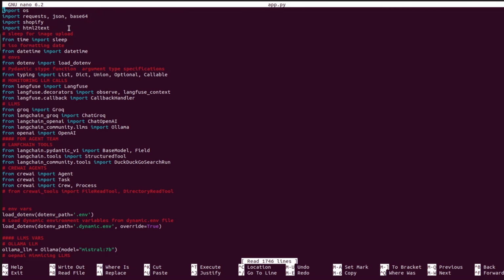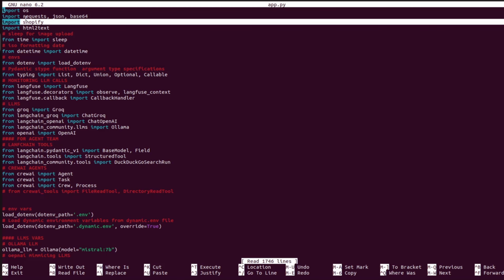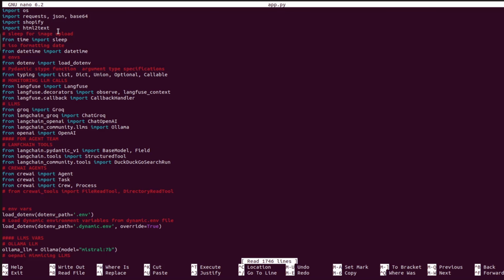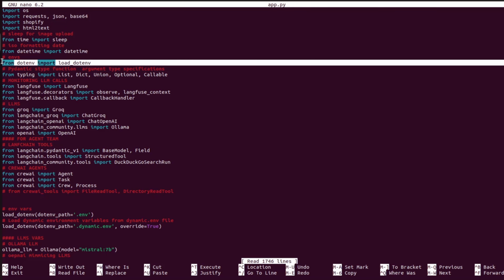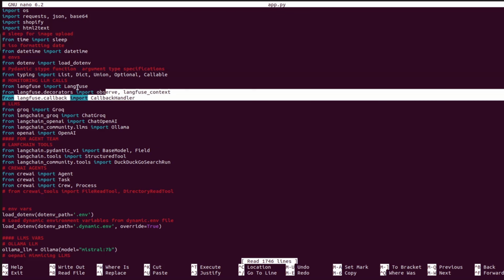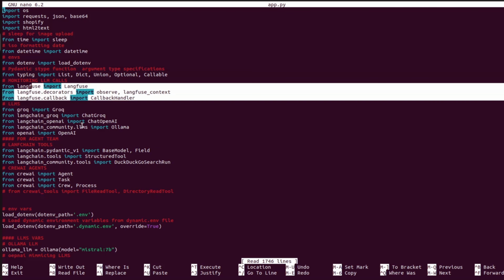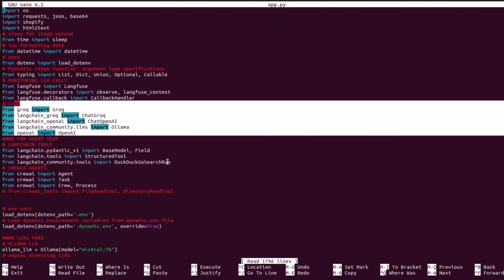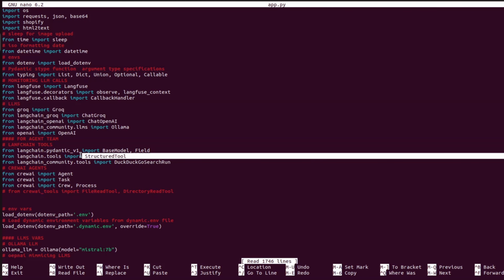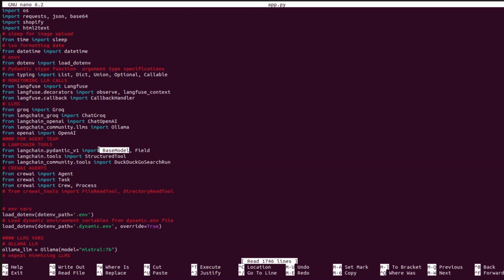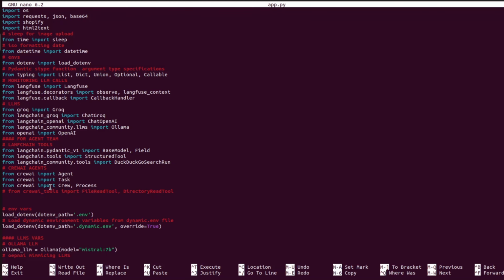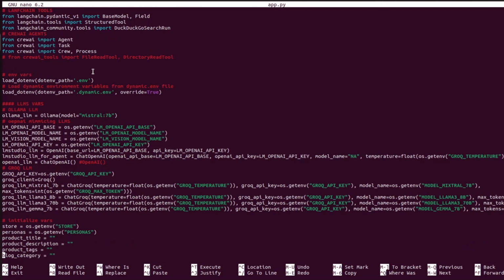So let's just open the file here using Nano. Some imports, Shopify, you need to import it, install it. Requests, JSON and base64, this is for the image if you want to use a Vision LLM. Environment variables, to monitor the LLM calls LangFuse. The LLMs, we have LangChain and Groq. Also OpenAI, I just extended it a bit. This is for my personal test. And the LangChain tools, and we have the CrewAI. That's what we're going to use.